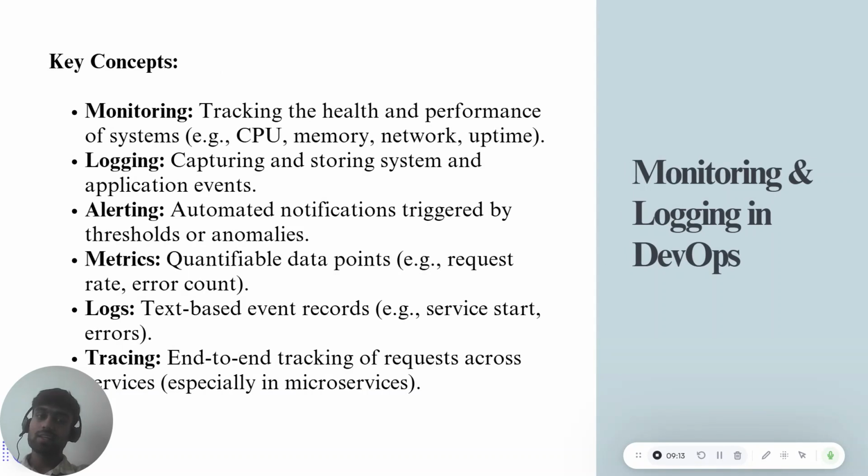Then the next category in DevOps is monitoring and logging. Monitoring is used for tracking the health or the performance of the systems. The systems like CPU, then memory, then network. We can track the performance of these using monitoring. Then there is logging. Logging basically means capturing and storing system and application events. Then there is alerting, like automated notifications triggered by thresholds or anomalies.